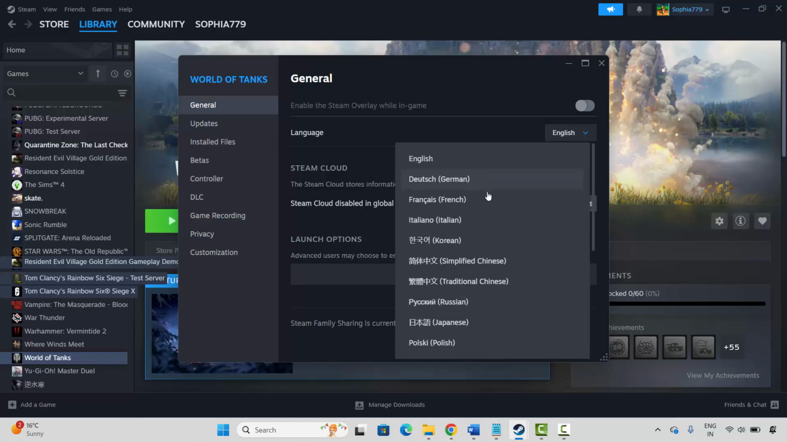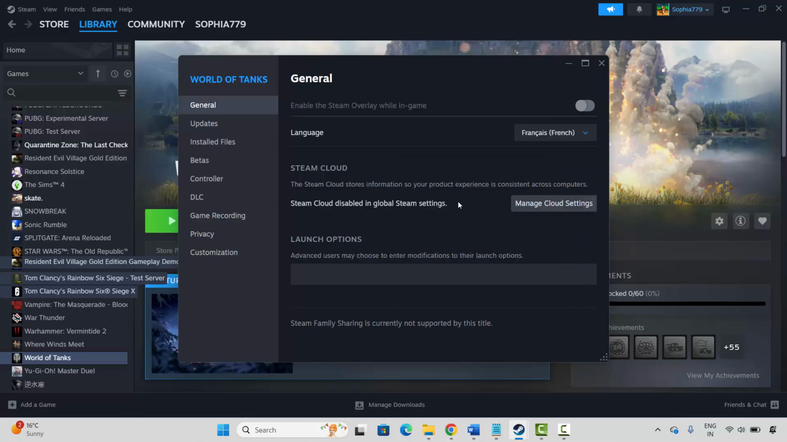There are various languages. Just for example, simply select French and then restart your PC once and you will find the game language is changed to French.